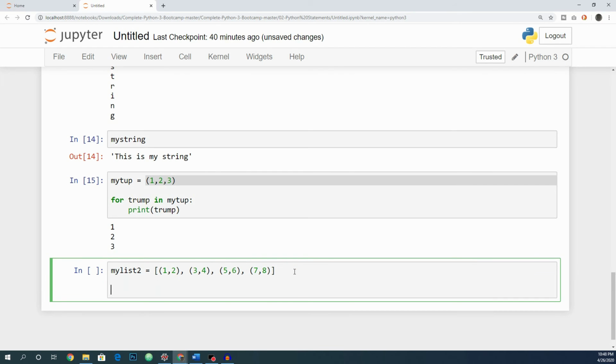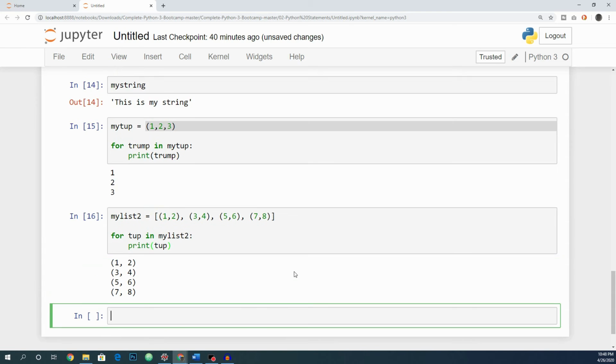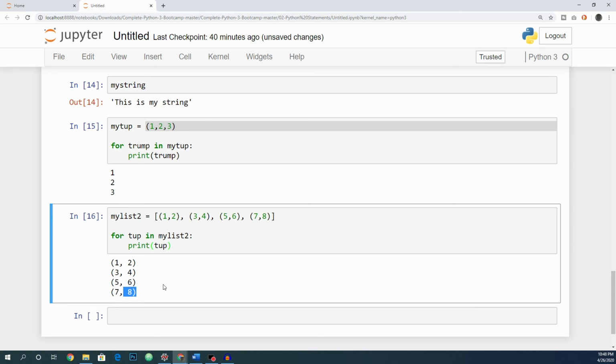Now if we are willing to loop through it, we'll write for tup in my list 2, print tup. I will press Shift and Enter, and you can see that the first, second, third, and fourth elements are printed out. We don't have any fifth element, sorry for that. Anyway, this is the way you can work with tuples inside a list, or dictionaries inside a list, or something like that. So we can also unpack these tuples.